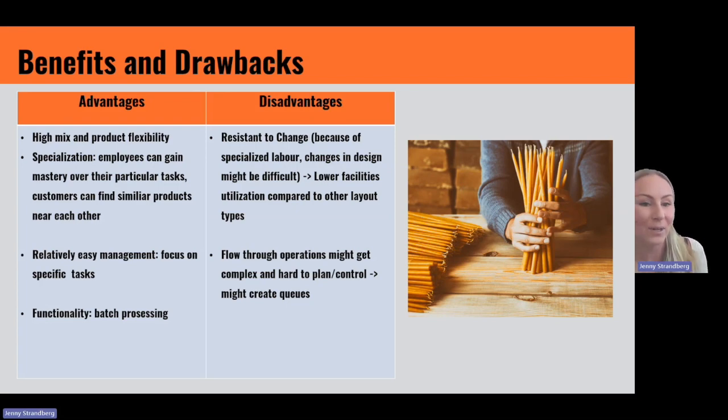If you think about the supermarket or library, maybe not all the people that go into these places want to flow through the operations in a similar manner. You've maybe experienced in a supermarket a lot of times that you go and get the milk, but then you forget about something, and you walk back in the supermarket to get something else. And so flow through these operations might get a little bit complex and hard to plan in advance or control.